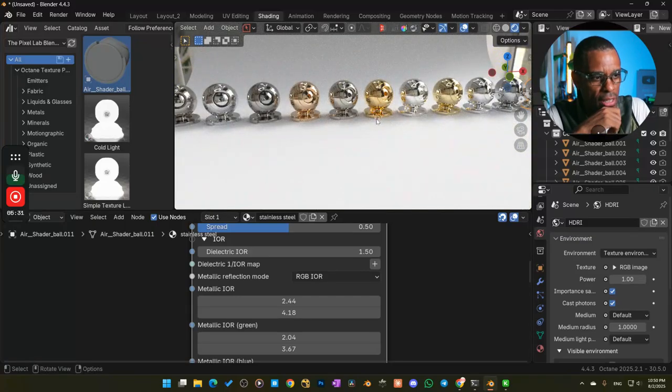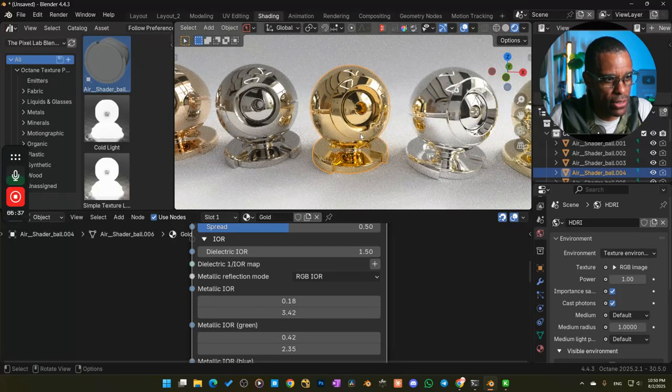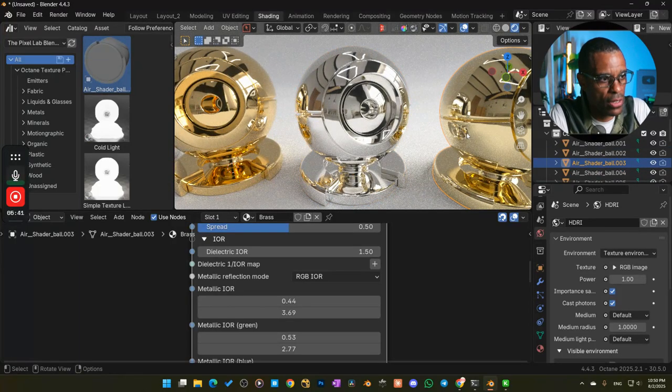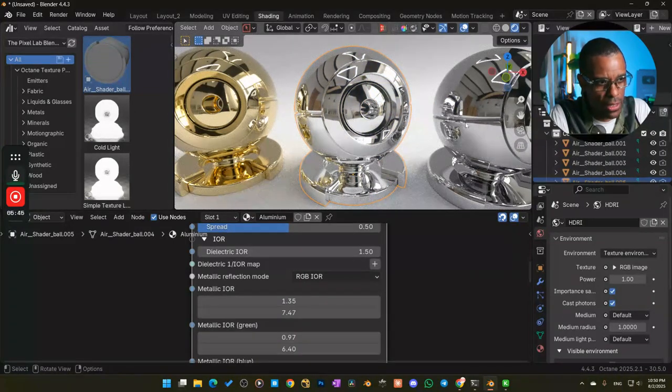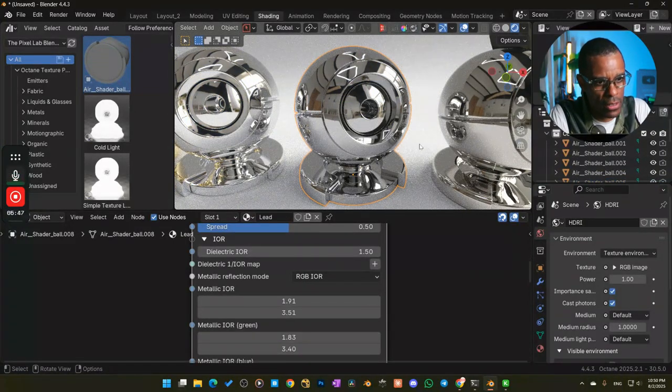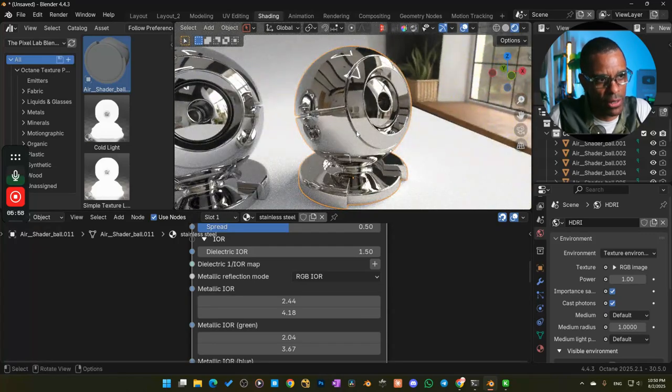I just finished cooking these out, and so far they're coming out pretty nice. They look good. Of course, this is gold right here. That looks fantastic, right? Silver. We got silver, brass, aluminum, lead, stainless steel. That's one thing about Octane to me. The metallic shader and just the way the light rolls off is absolutely fantastic.